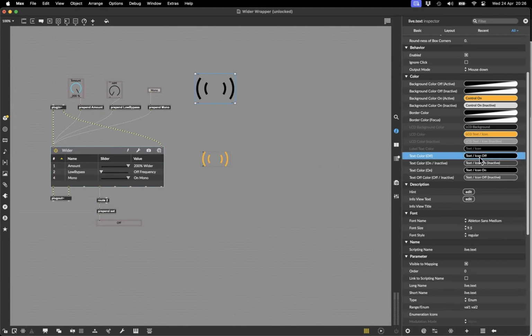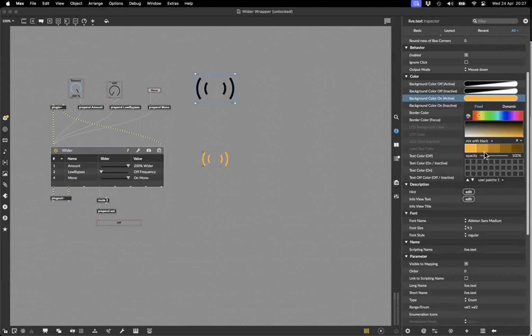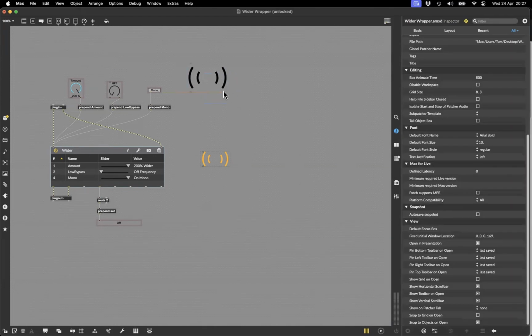So I want the text color off and the text color on. Everything else I'm going to leave as transparent. So this is all transparent. This we can make transparent, and this we can make transparent. So effectively here, I have a button. I can click it. I can't see it changing. It's changing between the two states.